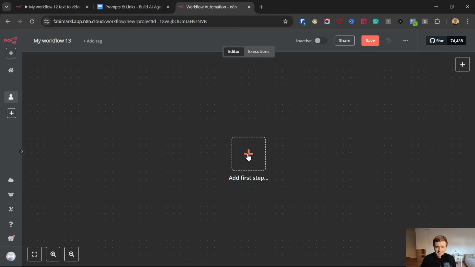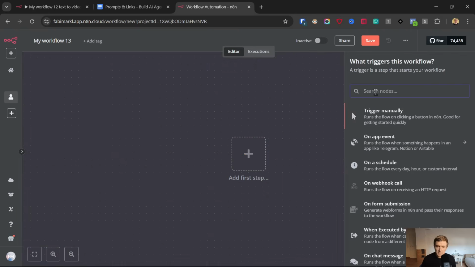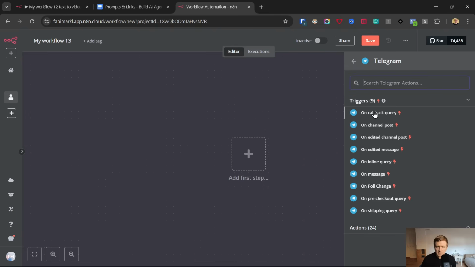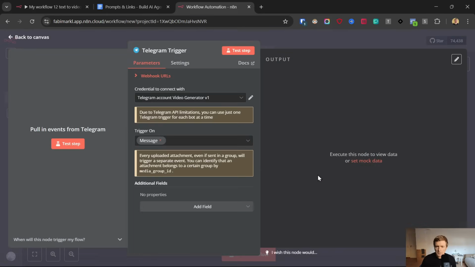And our first step is to add a trigger. This is the starting point of our automation. And we're going to use a Telegram trigger. Telegram is a messaging application that you can use on your computer or on your phone to have a chat interface. And that's exactly the interface we want to communicate with our AI agents and automation.